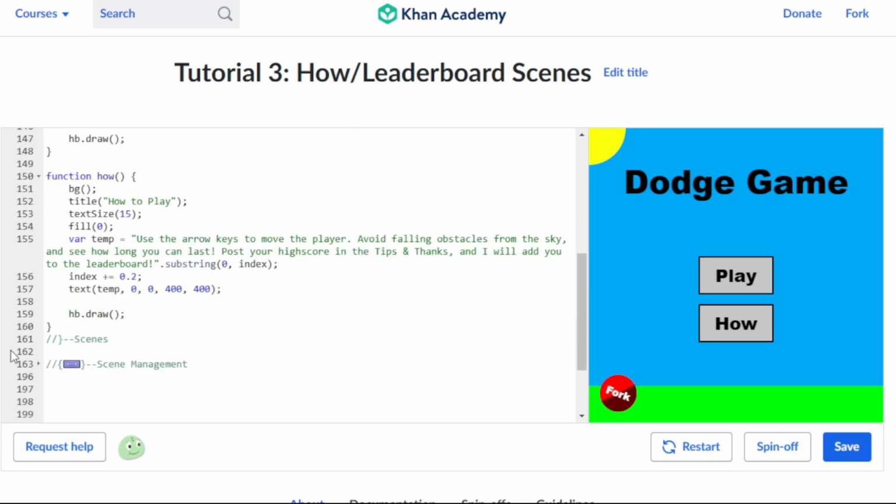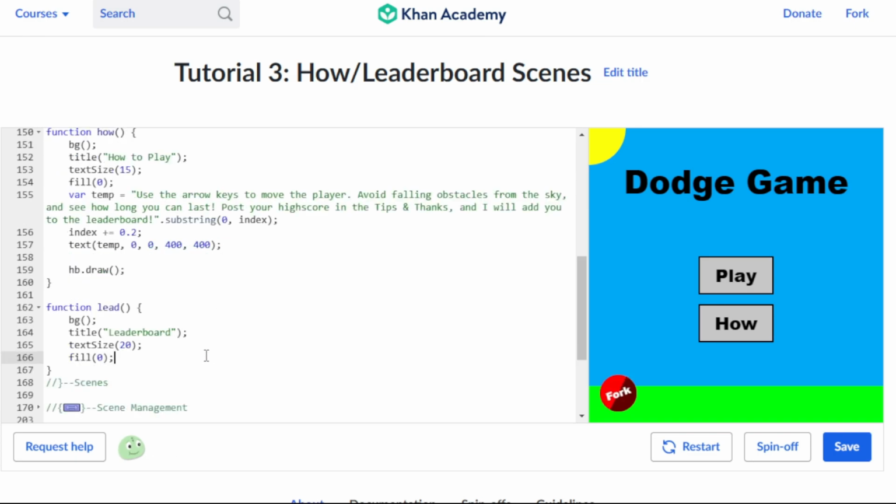Now let's create the scene. Function lead, background, title leaderboard, text size 20, fill 0, and then home button.draw.